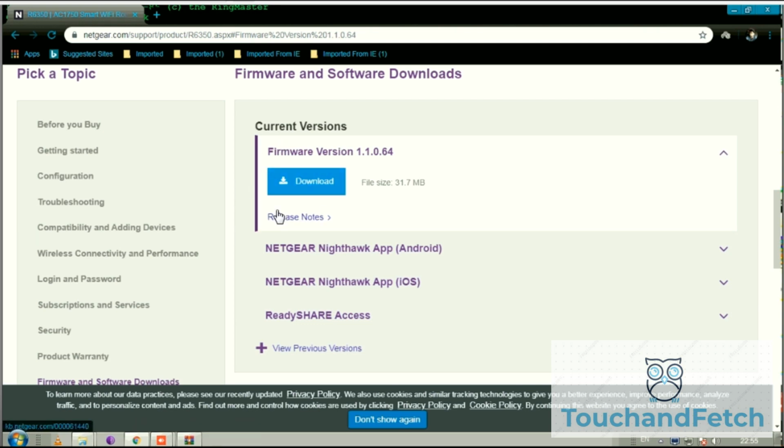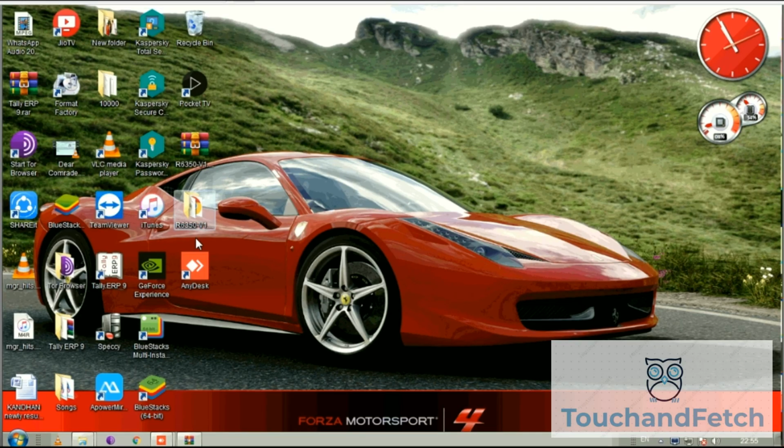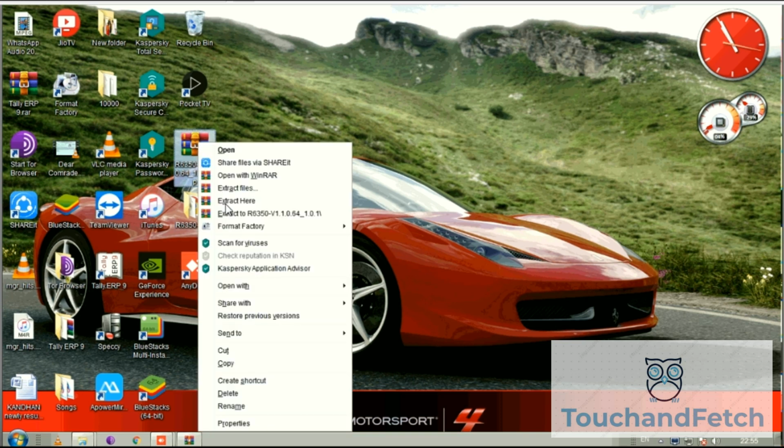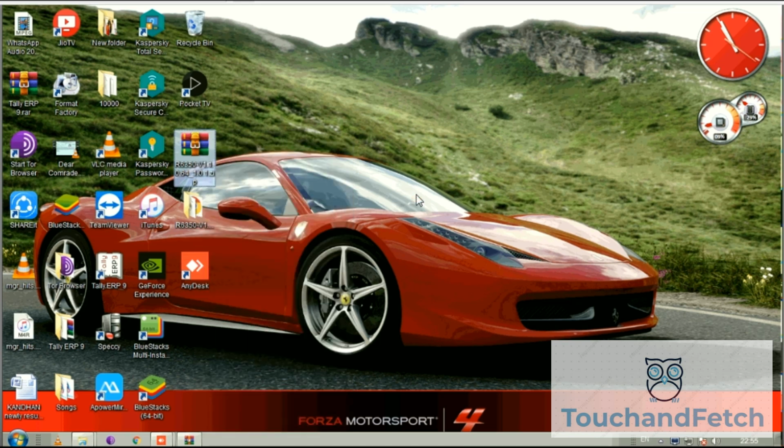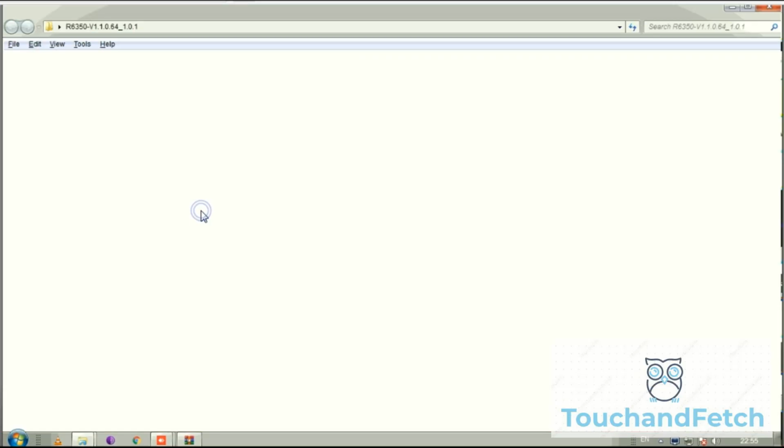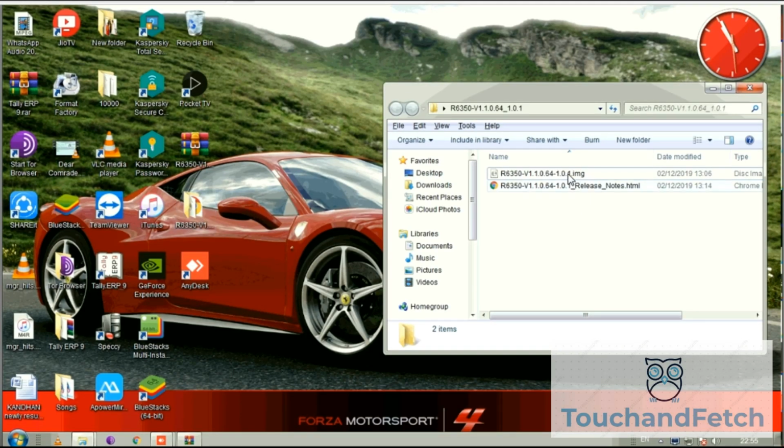After downloading this, go to the download folder. I have downloaded it on my desktop, so right click that and extract the folder. After extracting, you will get the folder. You will see an image option.